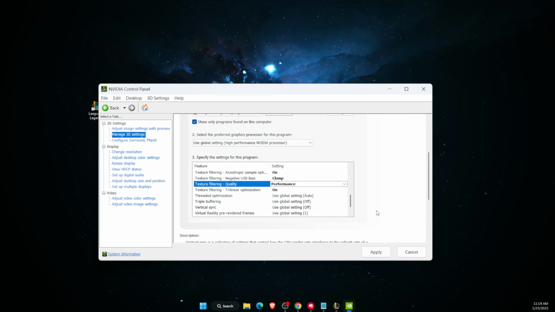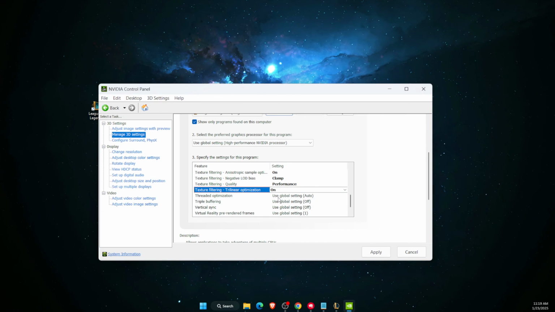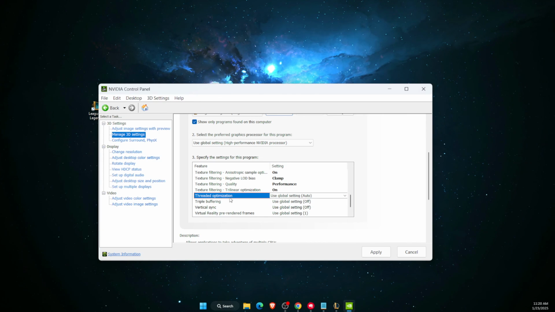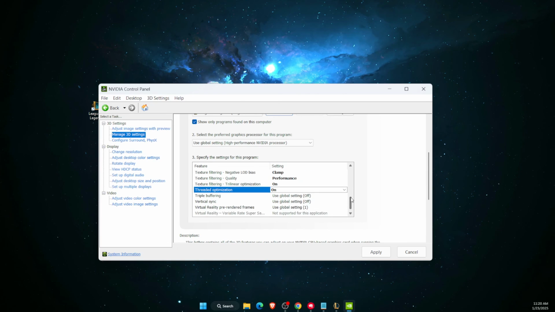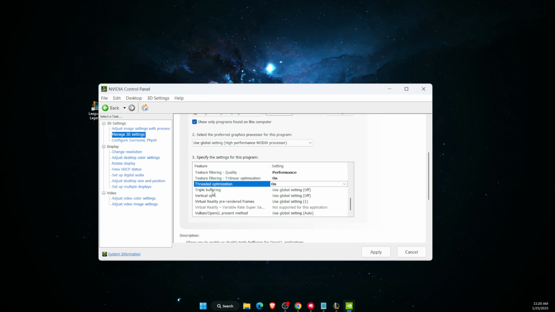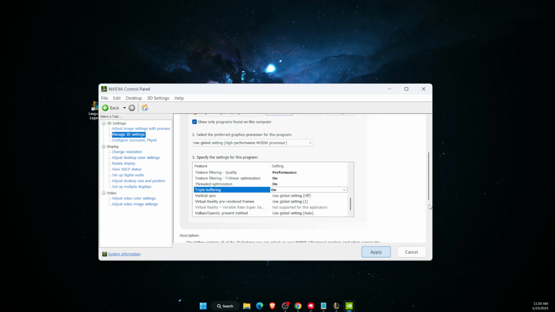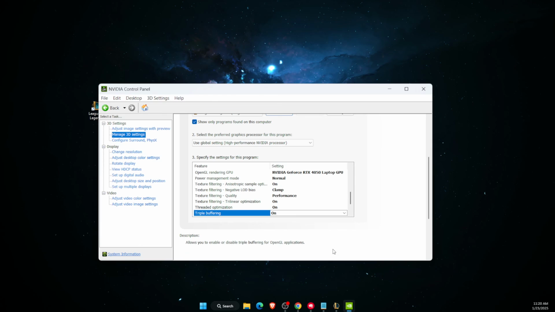And then trilinear optimization, that should be on as it is. And another one would be threaded optimization, and the threaded optimization should be on. The last setting you want to change is triple buffering, and it also should be on. After that, you want to click apply, and it will take a few seconds for it to apply it, and that should fix our problem.